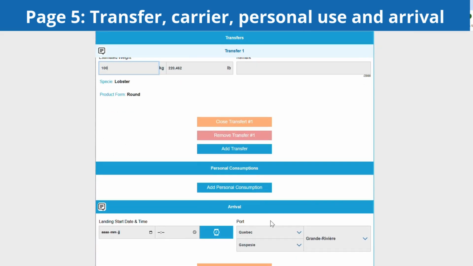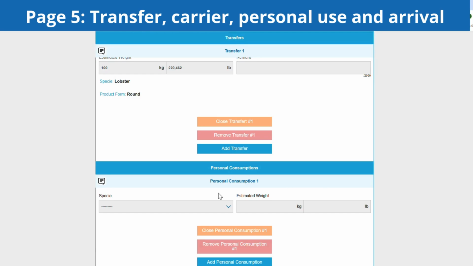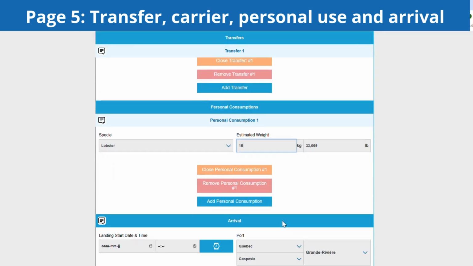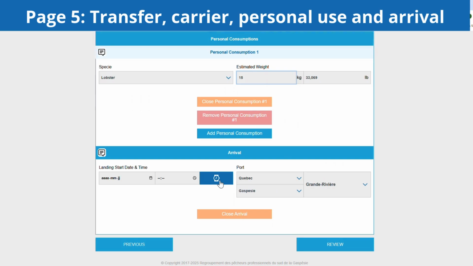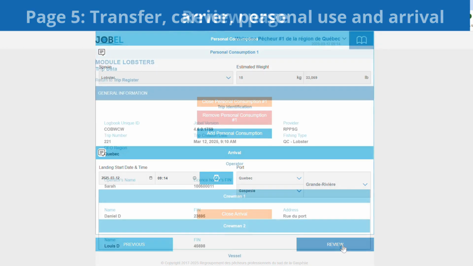In the personal use section, all the catches that have been kept on board and that will not be sold to a registered buyer must be declared as catches for personal use. In the arrival section, enter your arrival time by clicking on the automatic clock. Your arrival port is entered automatically from your settings. You have now completed all the pages of your trip.